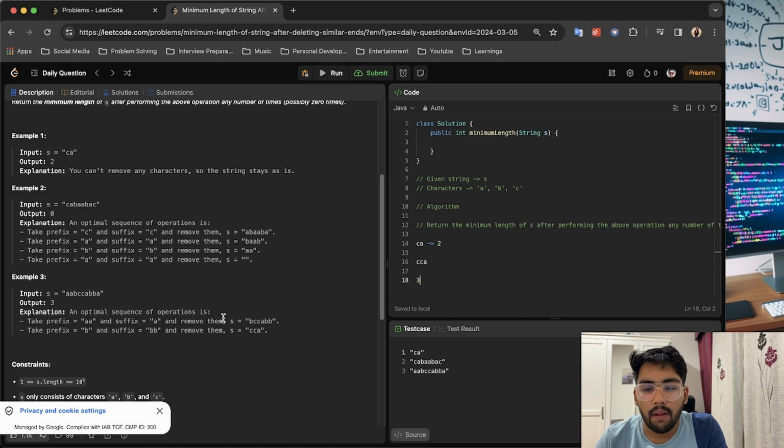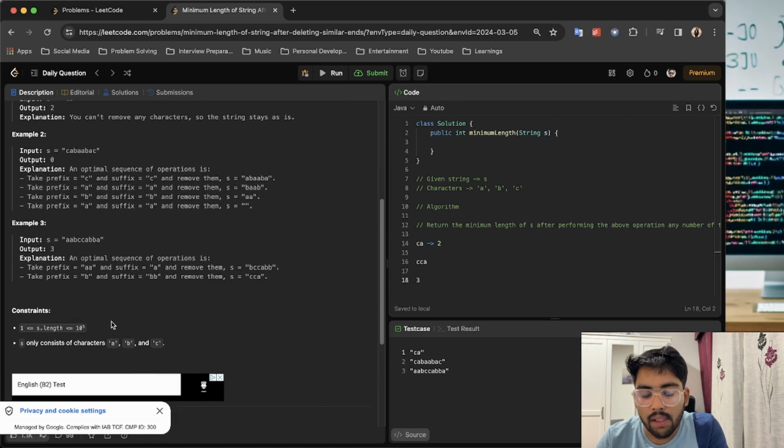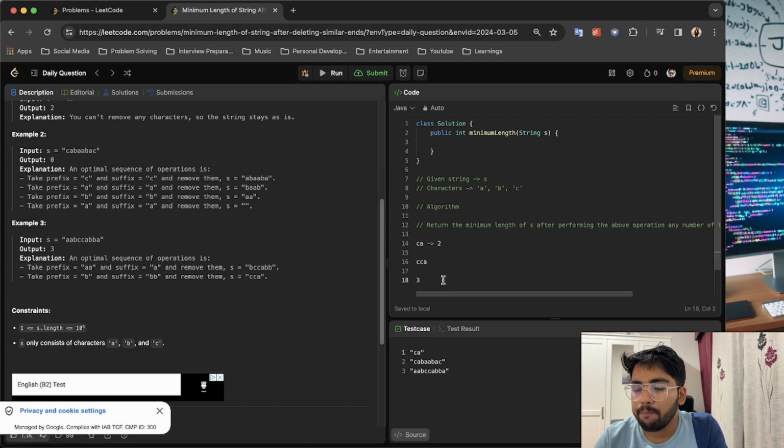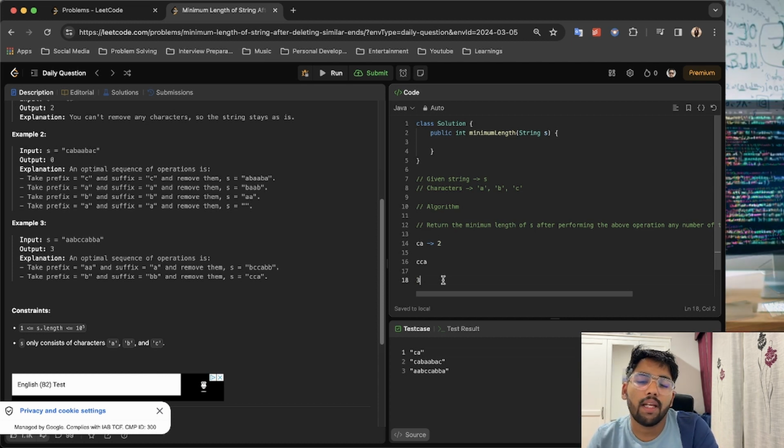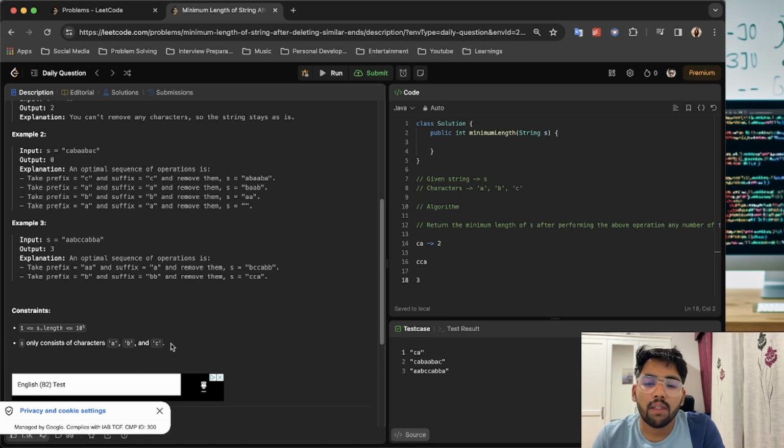And the constraints are that the length can go up to 10 to the power 5, and it contains only these characters. Right now I'm not sure why this information, specifically ABC, is given, but I could think of an approach without considering this information.